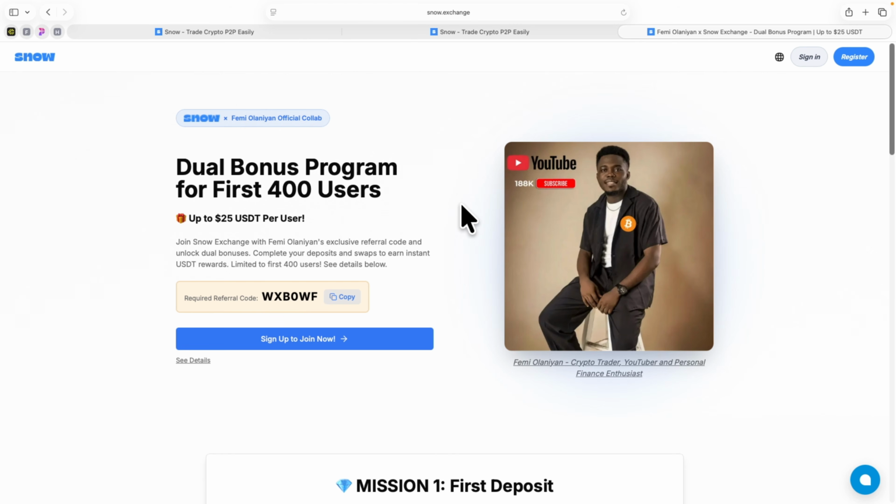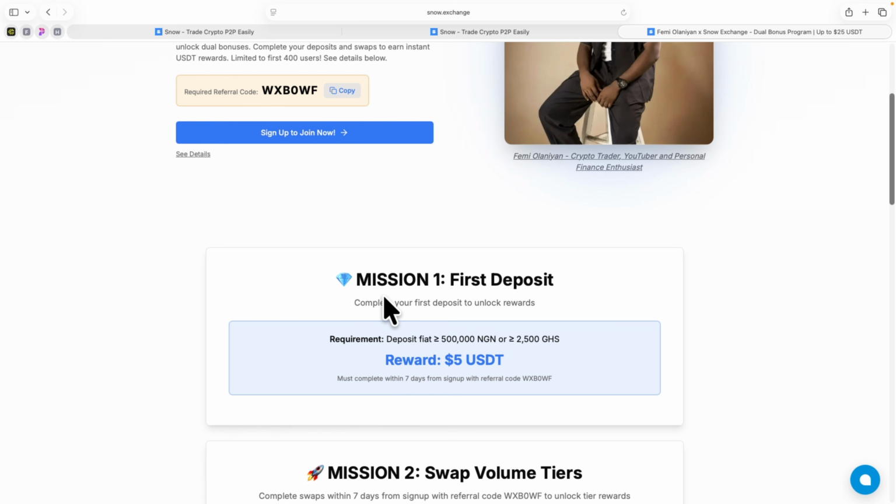So now that you've created an account and you've entered the required referral code, which is this, you are now eligible for this bonus. Now, how do you go on to earn this bonus? If you come here, you have the first mission right here, which is your first deposit. So you can see right here, it says complete your first deposit to unlock rewards. And what is the requirement for this? You have to deposit fiat currency greater than or equal to 500,000 Nigerian Naira, or you deposit an amount greater than 2,500 Ghana cedis right there. So once you can deposit any of these two currencies right here, you get $5 as a bonus. That's your reward for that.